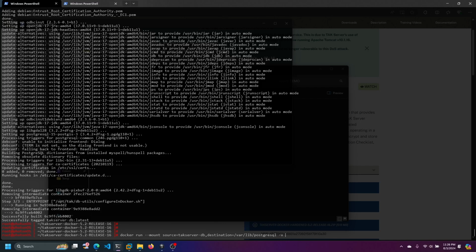Now we're going to mount the tak server directory. So I want to use that current directory of tak. So print working directory tak, /opt/tak, and the port 5432.